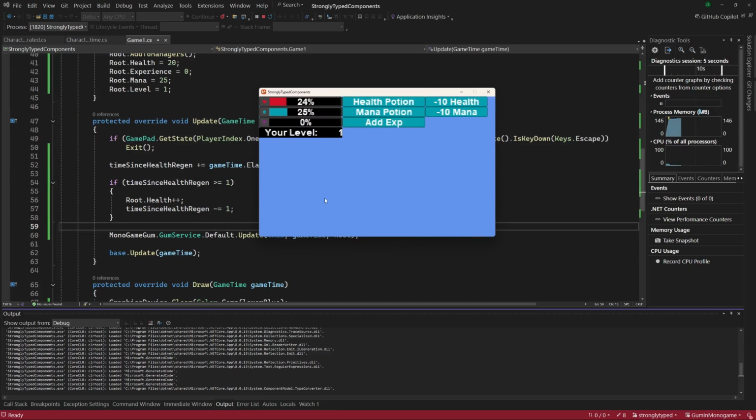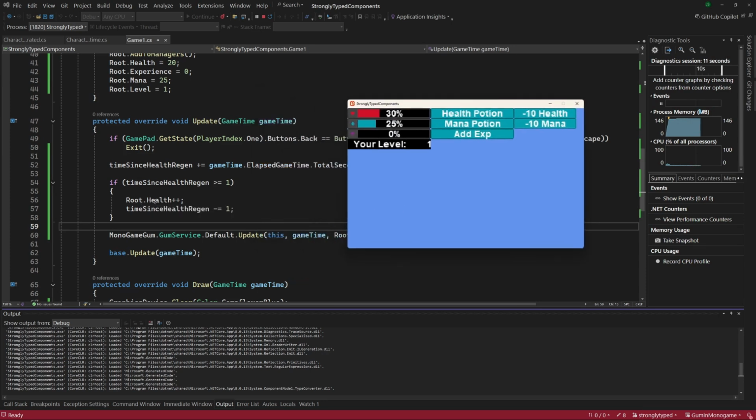So now I'm not pressing anything. I'm not using the buttons. Monogame itself is interacting directly with the component to change the health based on a property that I created inside of that class. And the health is going up.